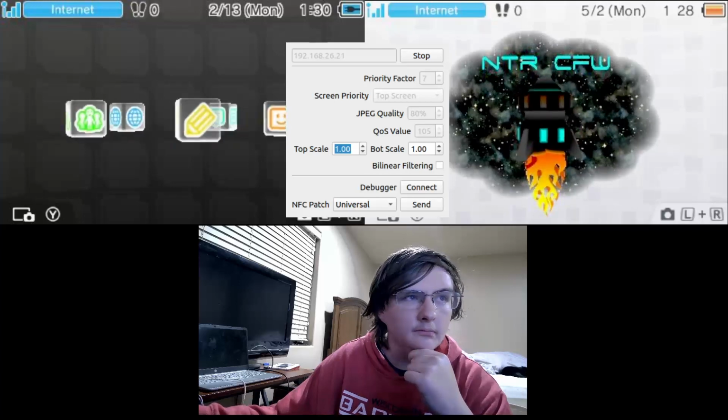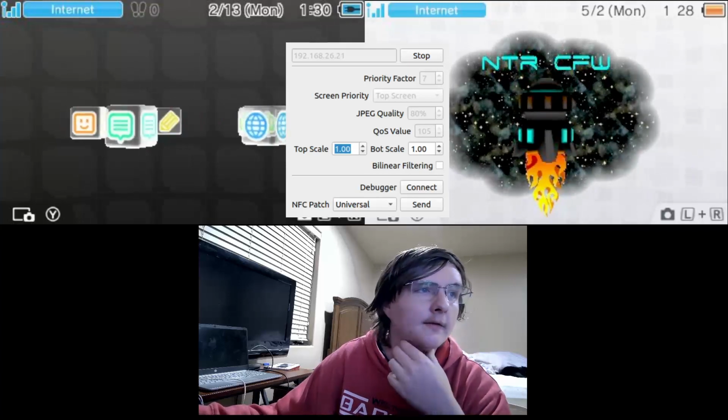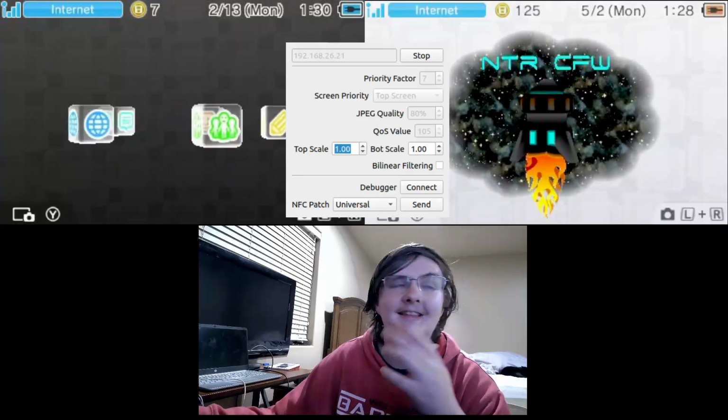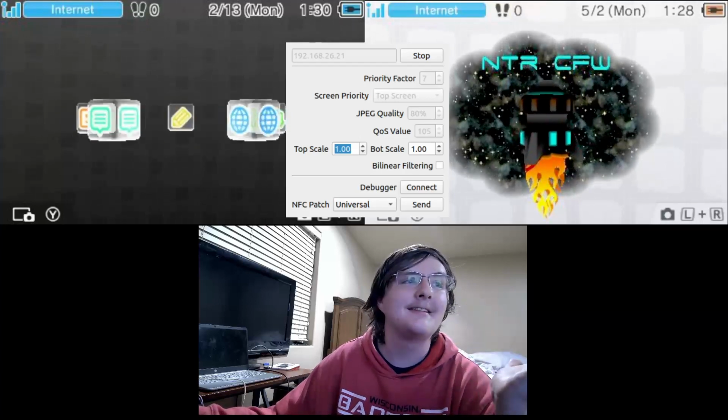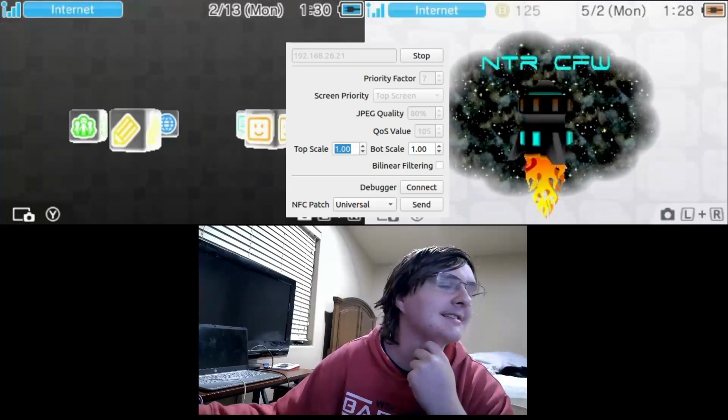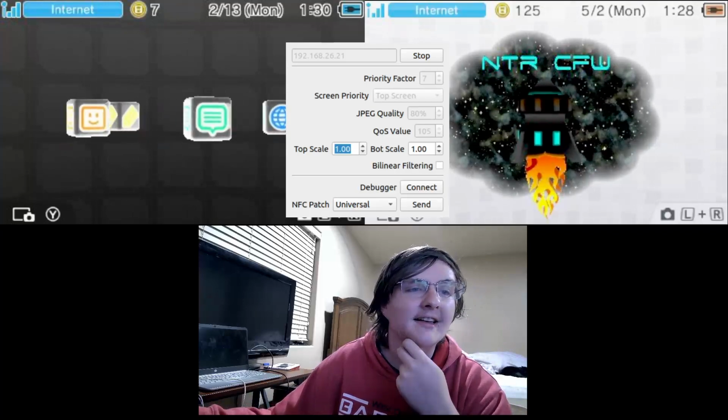So this is the progress in modifying CuteNTR, which is a boot NTR software for Linux. This is really cool. I'm so happy that my dad helped me get this working, because this is amazing. And yeah.